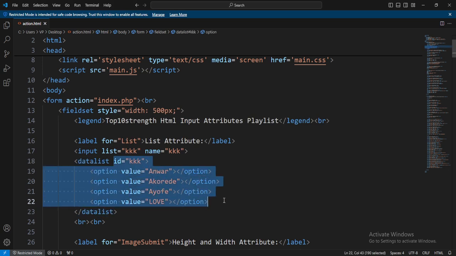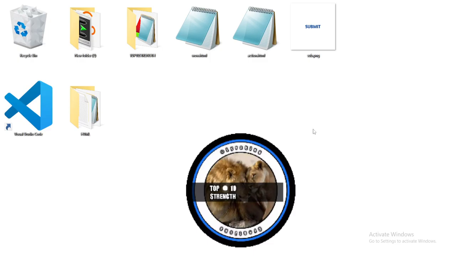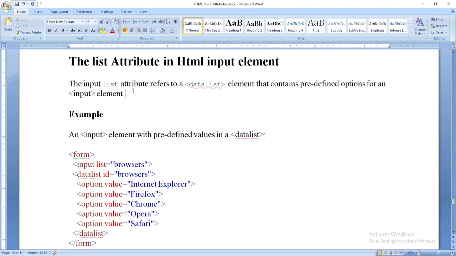So to be able to read all this. So that's what I want to show you about the HTML input that has the list attribute. So that's what I want to show you about the list attribute in the HTML input element.